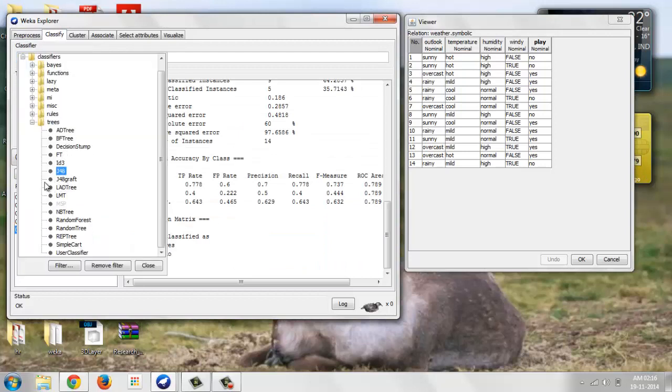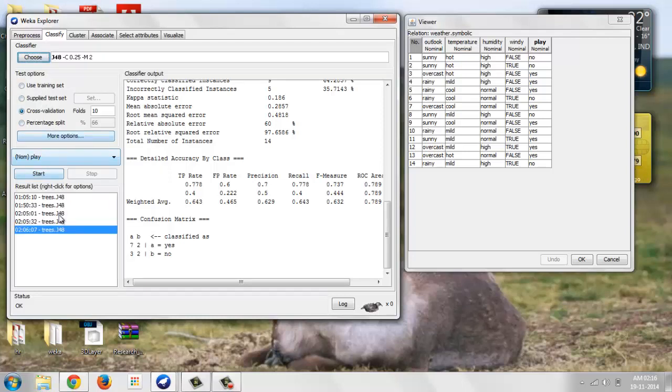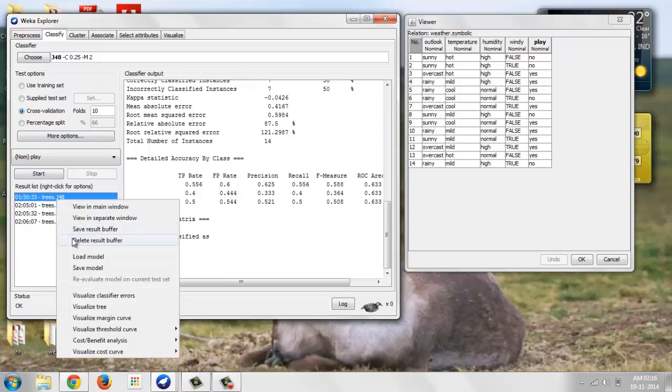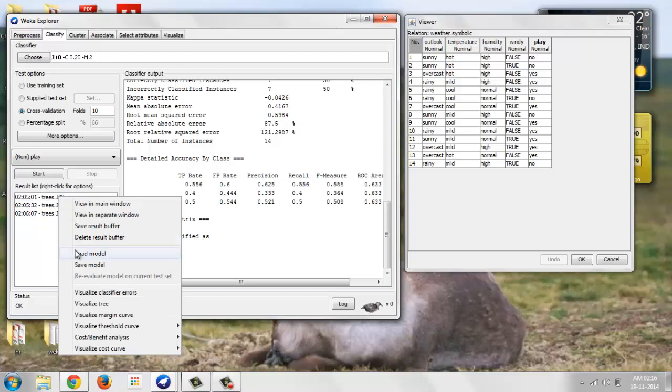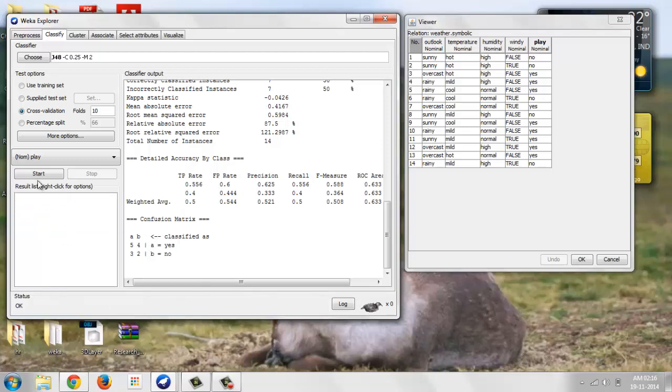Choose, trees, J48. I'm deleting the earlier observed buffers. I've chosen J48 and I hit the start button to begin the classification.